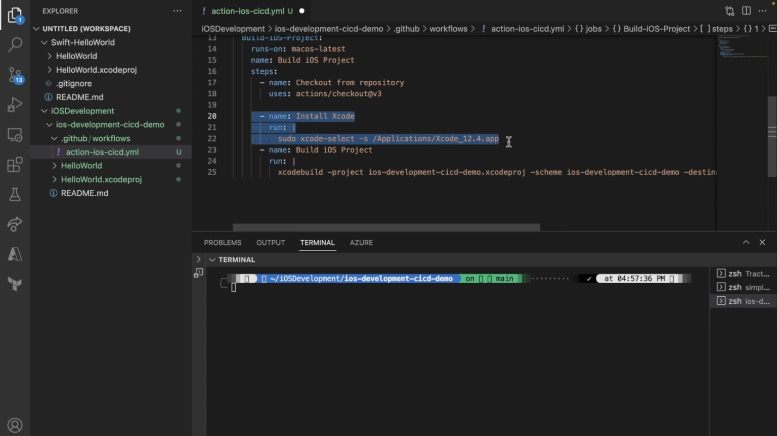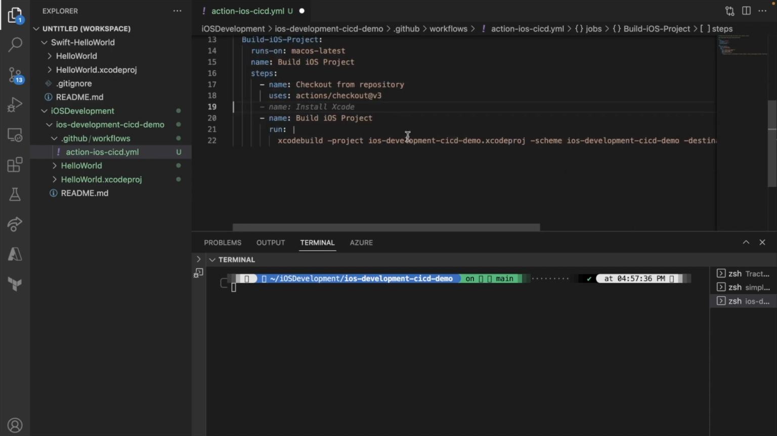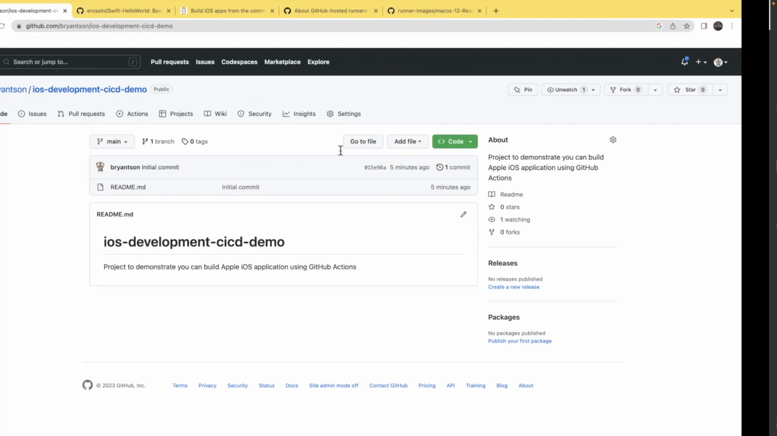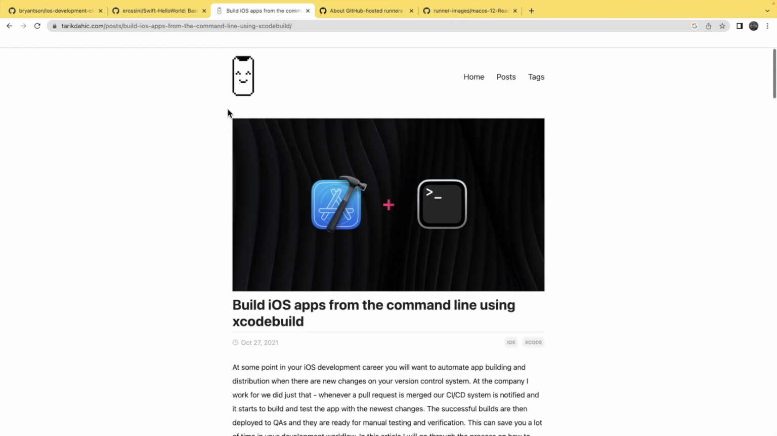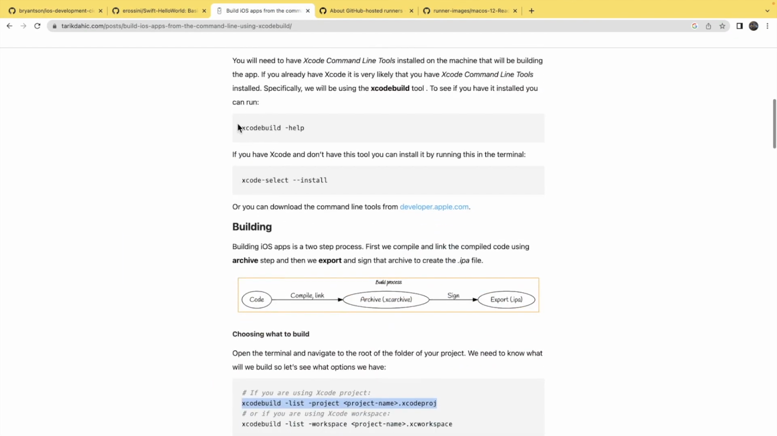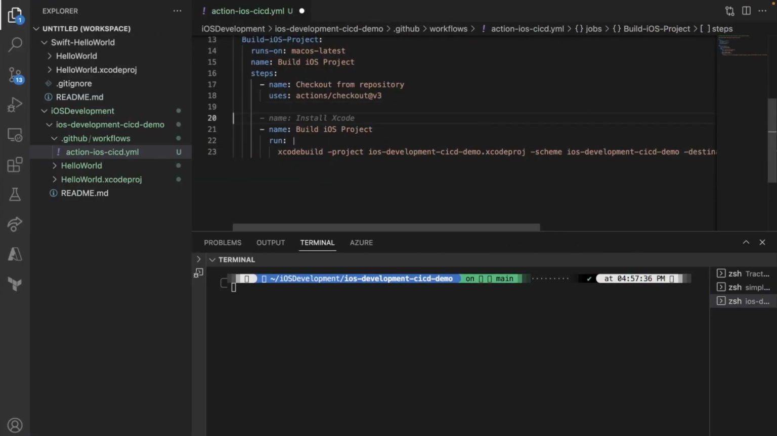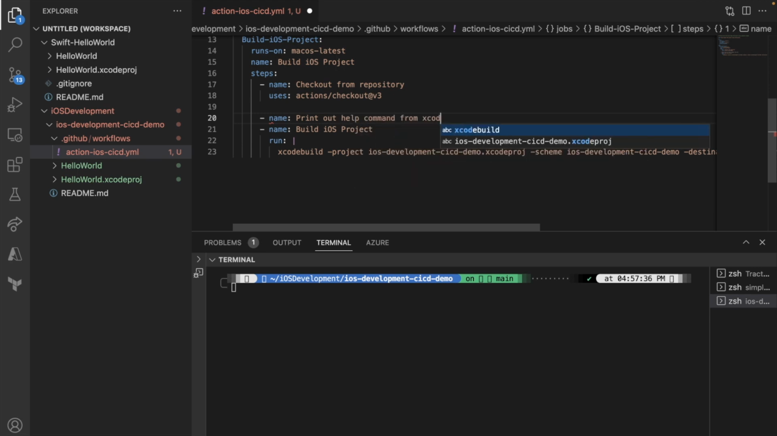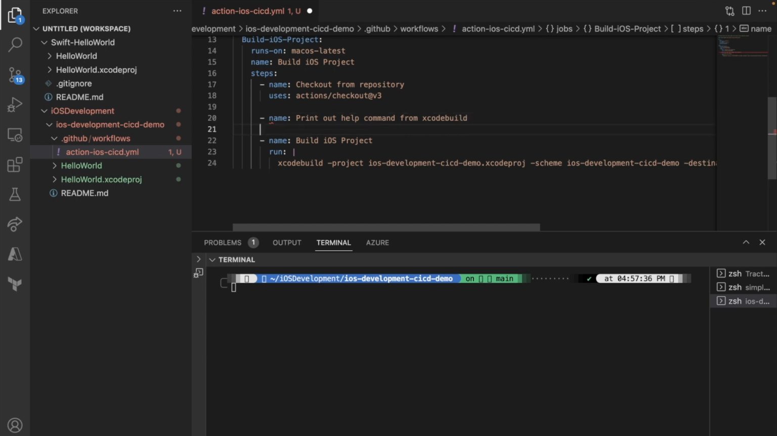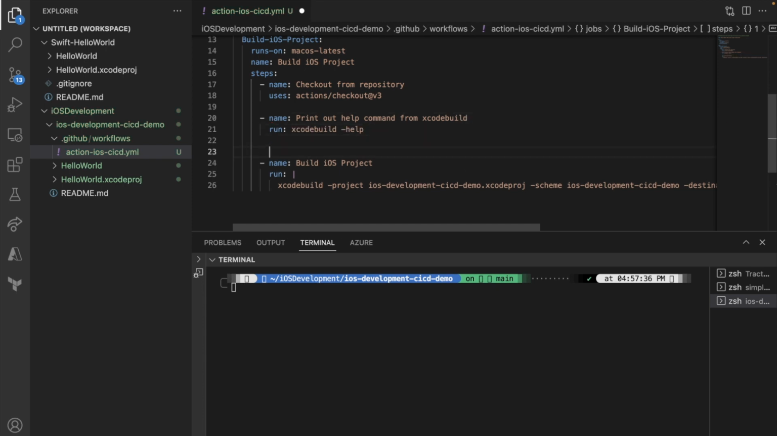So we try to delete these lines, and also the one below. This is okay, but maybe we want to customize it based on the documentation we've seen earlier. So let's try to print out the xcodebuild --help first. So I can say print out help from command from Xcode build. It is able to suggest that, so that's great.